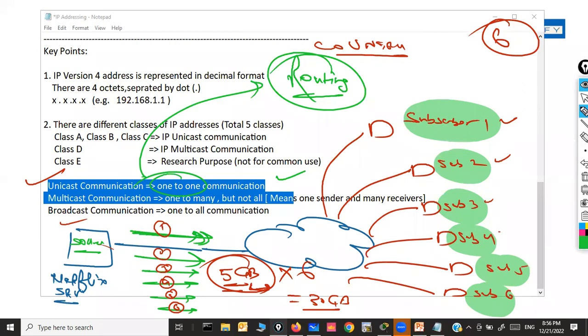Here is the internet bandwidth. Let me put it in black color. This is your internet bandwidth. Unnecessarily, this internet bandwidth will get choked. It's an inefficient use of internet bandwidth.